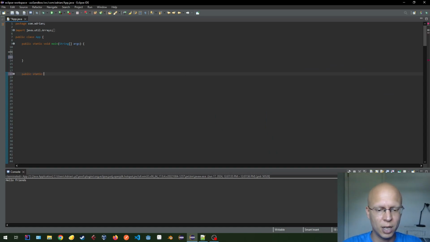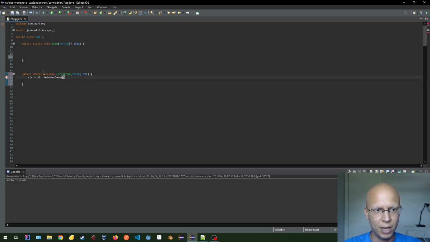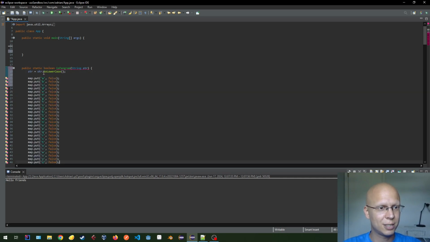So our signature, we are going to return a Boolean, true or false. We're just going to call it isPangram. And it's going to take in a string. So obviously first we can just account for if they put in uppercase, lowercase. We're just going to convert everything to lowercase. And then this is the way that I used to do this.